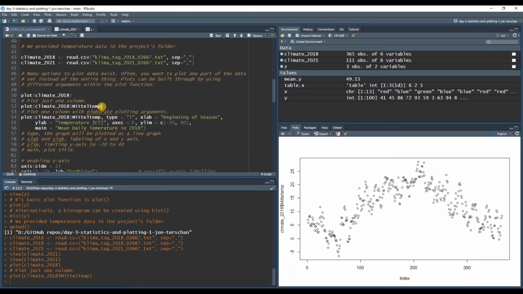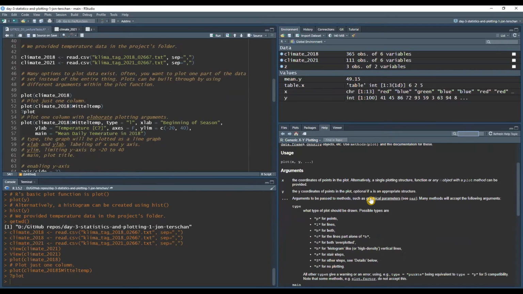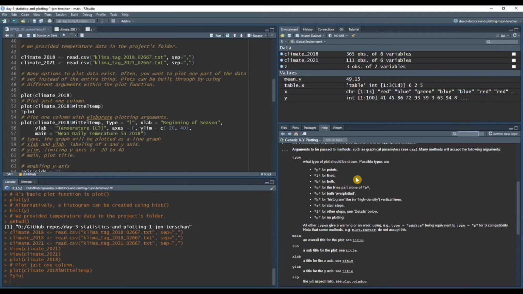So the idea of plotting in R is we have this plot function and we keep adding arguments to it. There are a lot of different arguments. You can look at them if you get help for the plot function. You have x and y, which basically determine the x and the y axis. Then you can give the plot type. So if you give p, it becomes a point plot. If you give l, it becomes a line plot. Then we have stair steps. We have h for histogram.